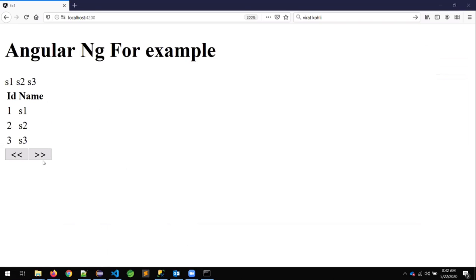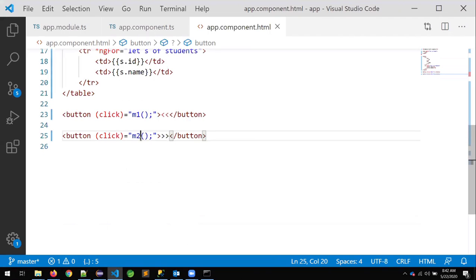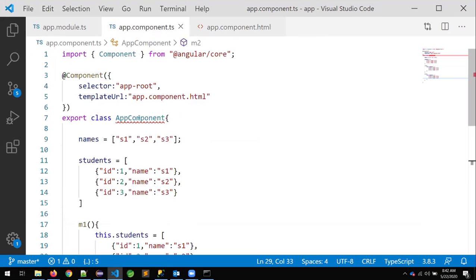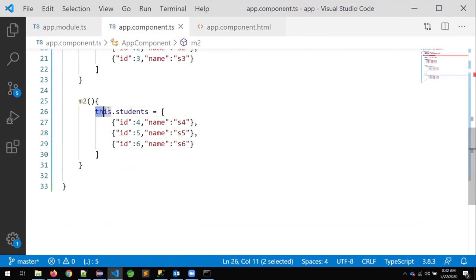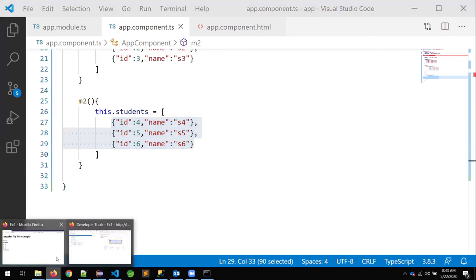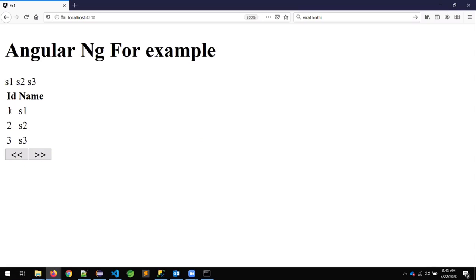Now observe. I click on this button. What will happen? Let me show you that. I am calling what function? M2 function. In the M2 function, I am assigning students with the new data set or not? With the new data set. Now, what will happen? If the data changes, what will happen, sir? UI will change or not? UI will change. Let me show you that.